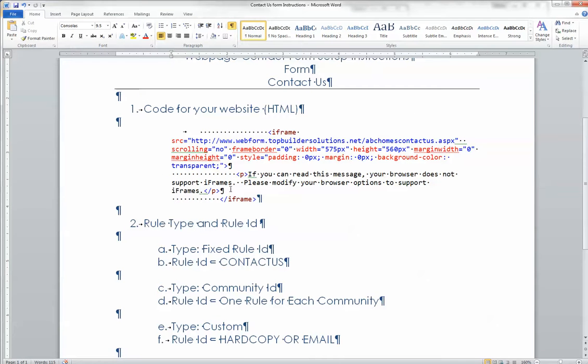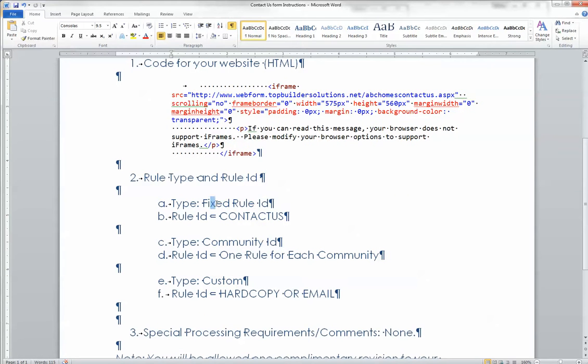Now, after the code has been added to your website, you're going to need to set up the rules to govern how those leads are generated. And there's 3 types of rules. There's a fixed rule, and I'll show this to you in a second, and we give you what the rule ID is. For instance, if you have a Contact Us form on your Contact Us page, the rule will be Contact Us, and we'll tell you what that rule ID is.